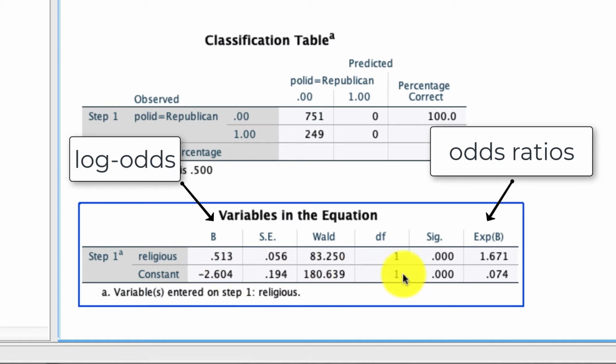In fact, nowhere on here do we see probabilities, which are actually usually what we're looking for. I want to know, for instance, if somebody says a 4 on my scale of religiosity, how likely they are to be categorized as a Republican, because for a new person, I might say, well, if they also indicate 4, they are thus likely to be a Republican or not.